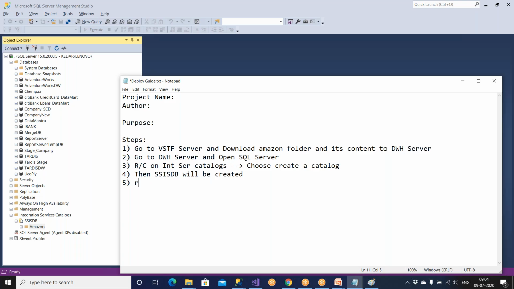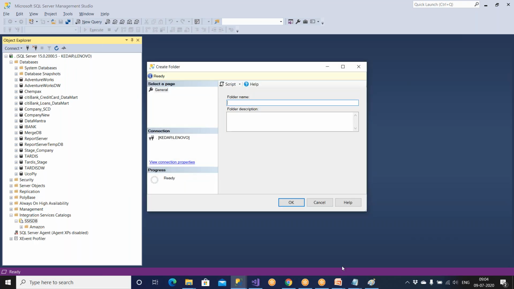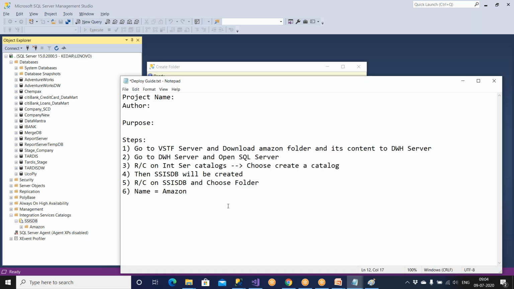Right click. Right click on what? You have to give all the steps clearly. Right click on SSISDB and choose create folder and name. Ask them to give what? Amazon. Clear? So they go here, right click on this, say create a folder, say Amazon and click on OK. Am I clear? So that is the step they're supposed to do.